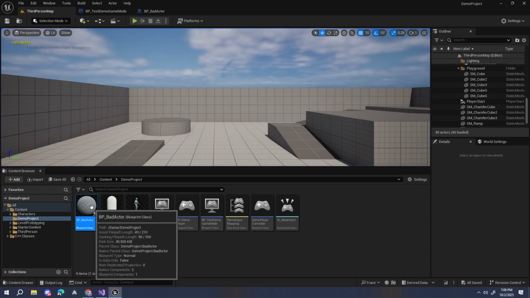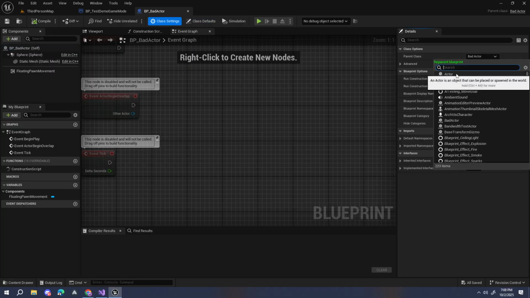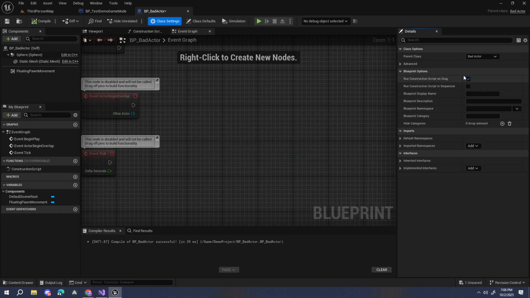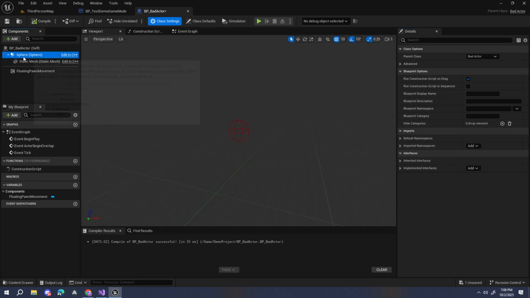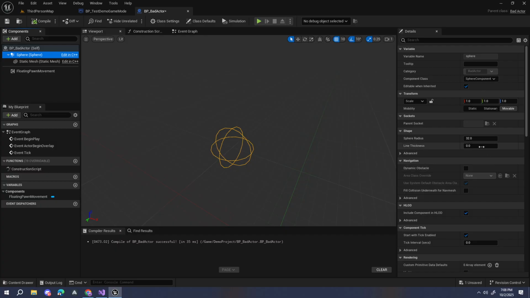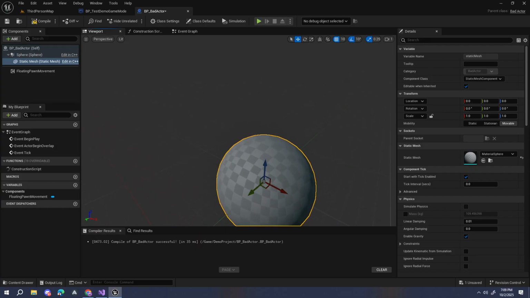So if that doesn't work, you go to class settings, change the parent class to let's say actor, and then back to bad actor. Yung pangit nito is all the changes that you had will be gone, like in the static mesh na wala na, or the sphere size is not the same anymore. So that's the thing. Nawawala siya.